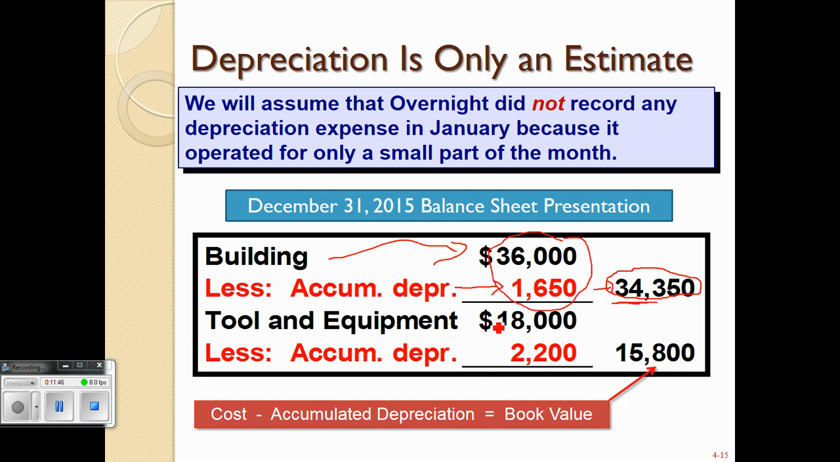You do the same thing for all of your long-lived assets that are depreciating. You've got, in this case, tools and equipment 18 grand, less accumulated depreciation at 2200. Book value is 15,800. And that accumulated depreciation number is going to get bigger and bigger and bigger as time goes on, and that book value is going to get smaller and smaller and smaller.